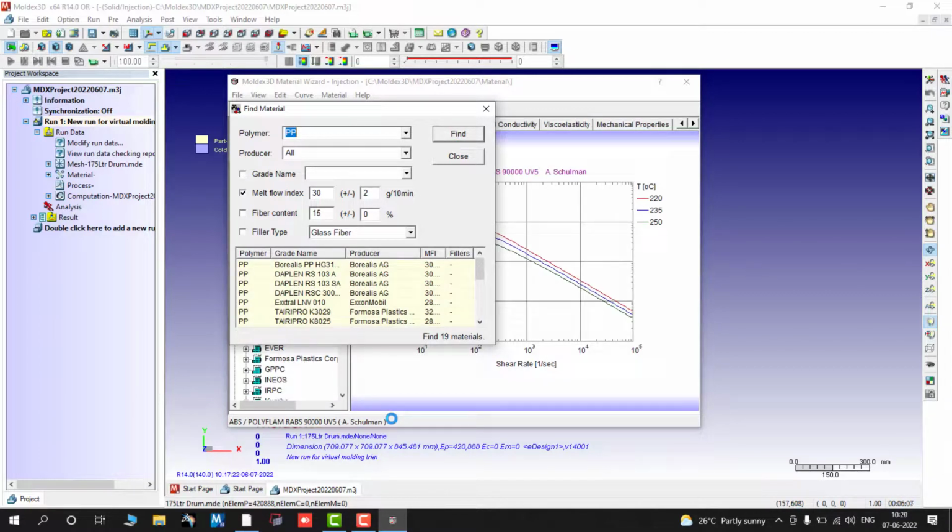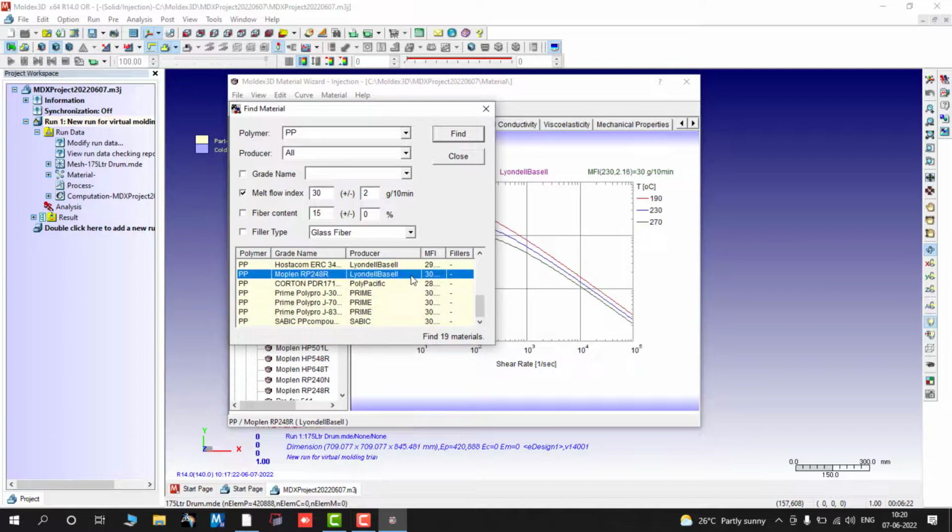With respect to that, you can see all the PP standard materials have been listed, and you can see the MFI details as well. We have the producer Borealis at the top, and we have Sabic and Prime. There are different producers out there, and according to that you can select. Right now I'm dealing with this Moflin.